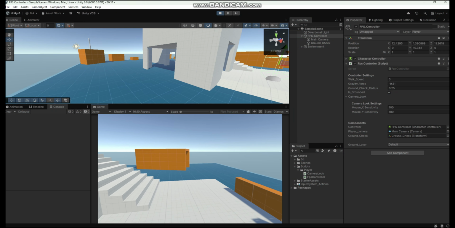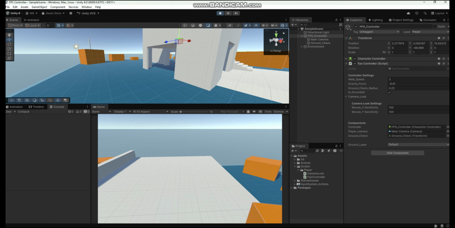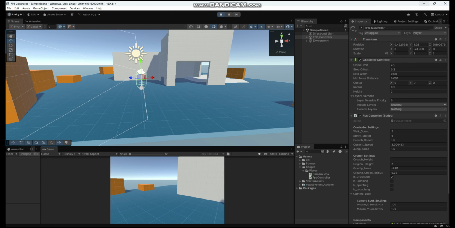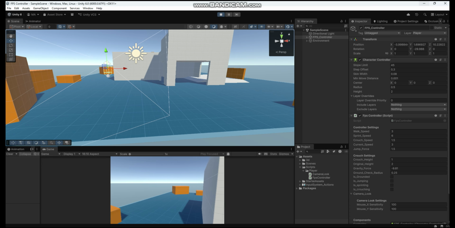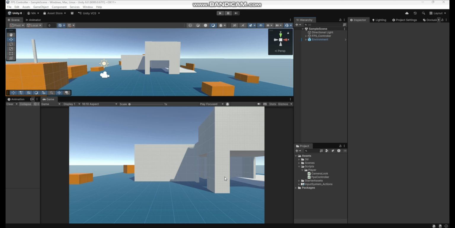Welcome back to episode 2 of our Unity FPS controller series. In the previous video, we created our basic movement system, mouse look, and gravity. In this episode, we're adding 3 essential FPS mechanics: jumping, sprinting, and crouching. Without wasting any time, let's get started.